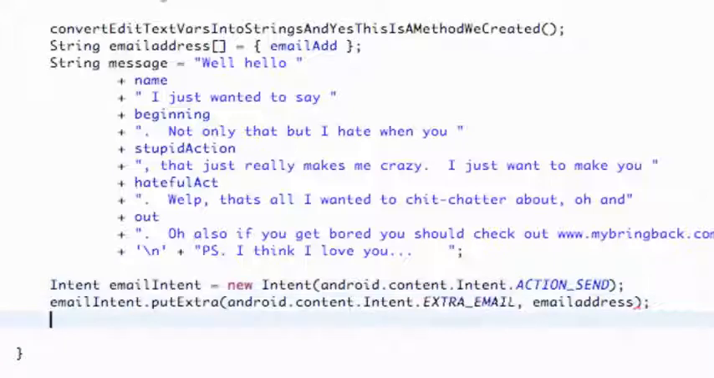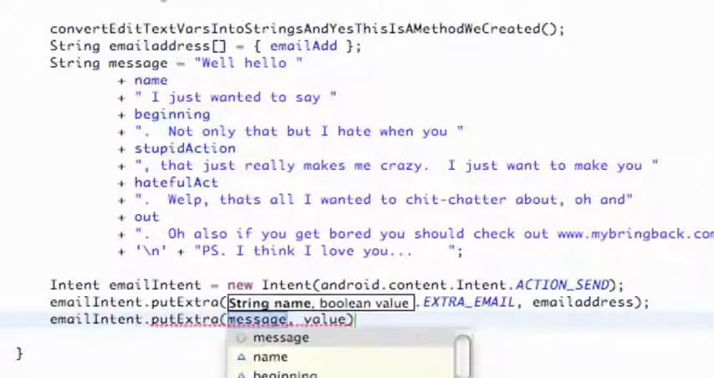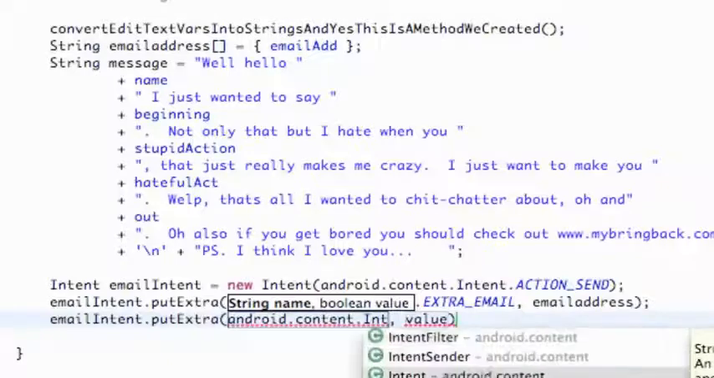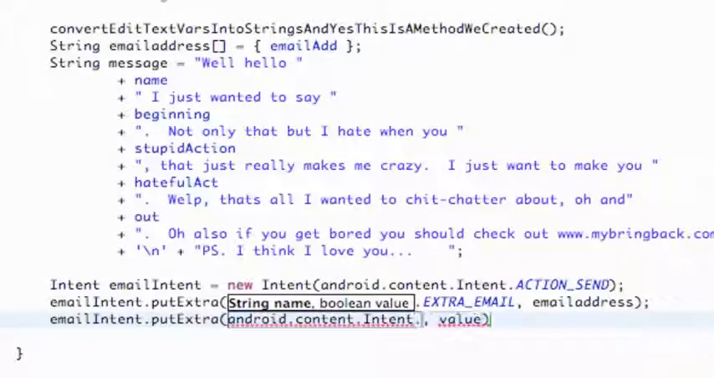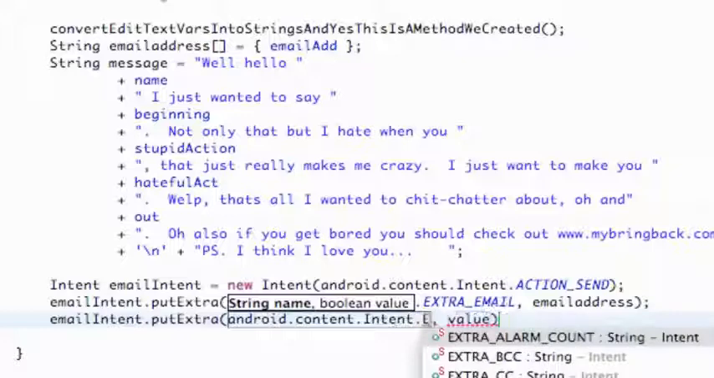Let's put some other things within this email. So we're going to say emailIntent, adding to the intent again by saying putExtra. And we're going to now add basically the subject of the email, and we're going to say android.content.Intent. And again, if you guys ever want to build an email, for the most part you probably aren't going to remember all these action names, so we're just building kind of a reference pack that you guys can use later.